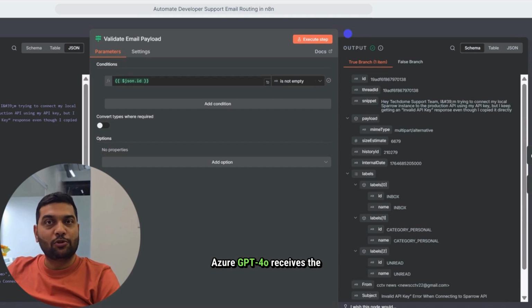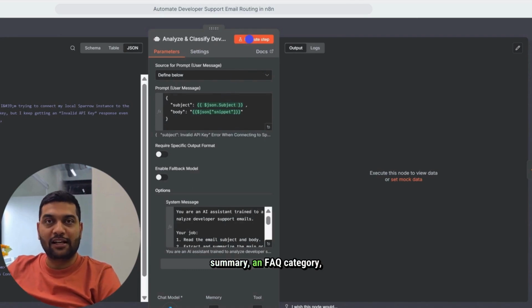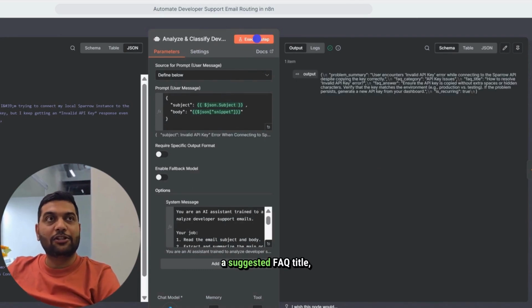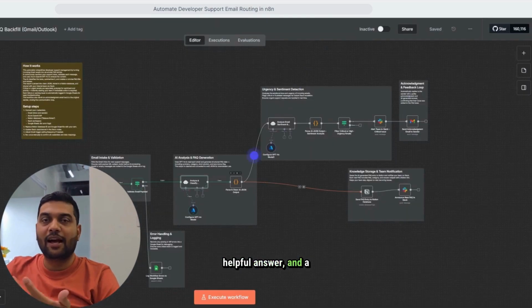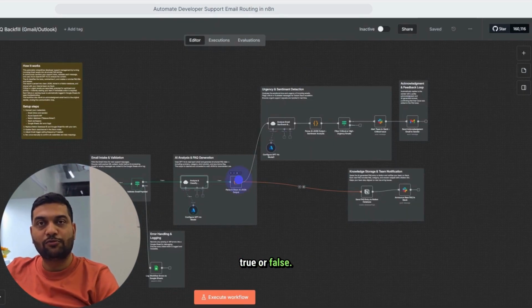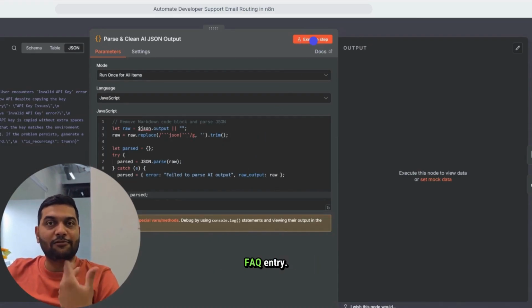Azure GPT-4o receives the email subject and snippet. It produces structured JSON containing a main problem summary, an FAQ category, a suggested FAQ title, a short 2 to 3 line helpful answer, and a recurrence flag set to true or false. This converts every email into a knowledge base style FAQ entry.